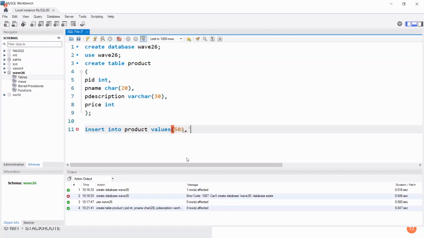If it is one character or a collection of characters, you will use only single quotes. So laptop, Dell laptop, precision 3550, and the price is, let's assume, 1,50,000. So insert into table name values. I can specify all the values, no double quotes, only single quotes, because we are representing as char and varchar. Execute it.